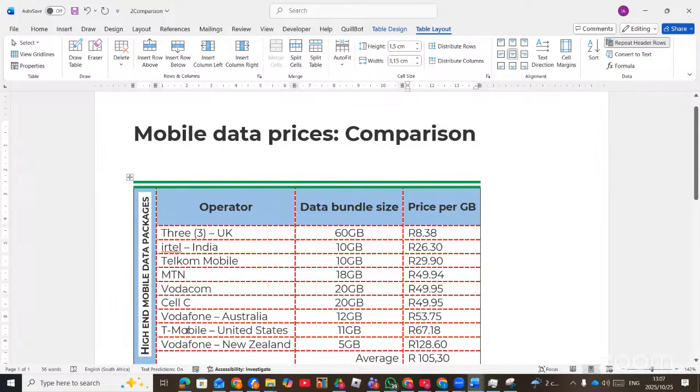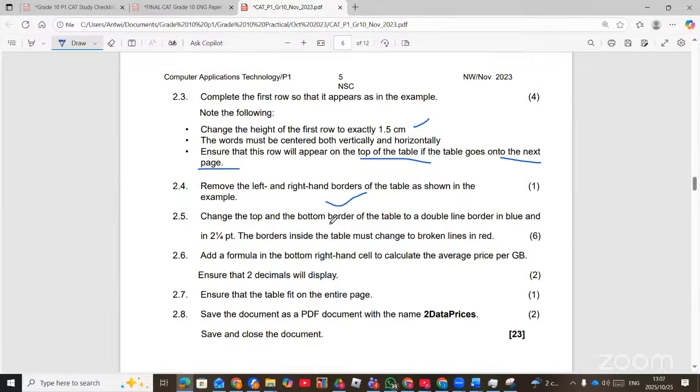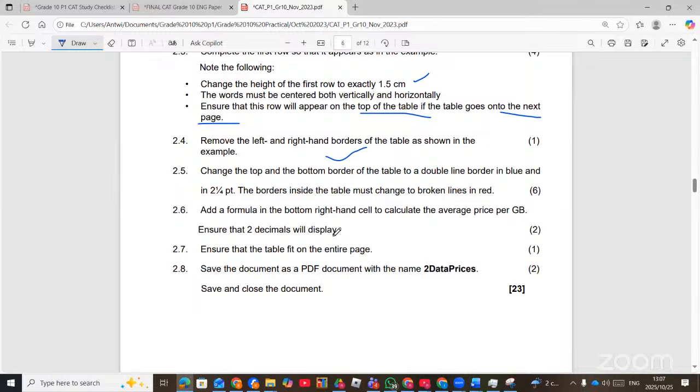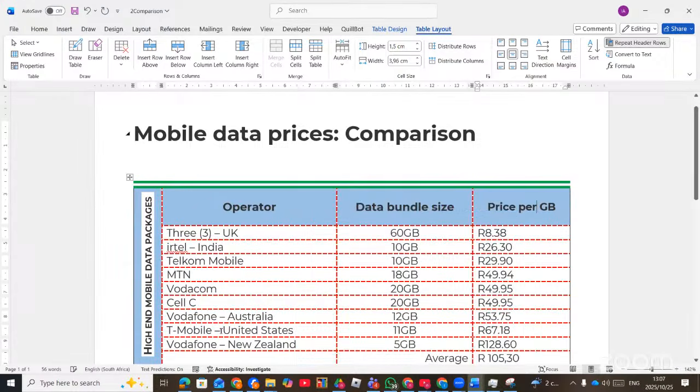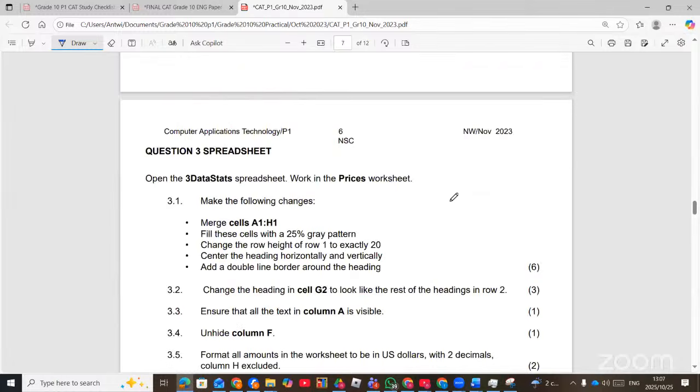Right. Now let's check another type of question again. Remove the left and right. We did that. Change the top and bottom table to blue. We did that also. And then the formula also to 2 decimal place. Auto fit to the entire page. So the auto fit to entire page means that we have to select auto fit to window. And then save the page as PDF with the same name.